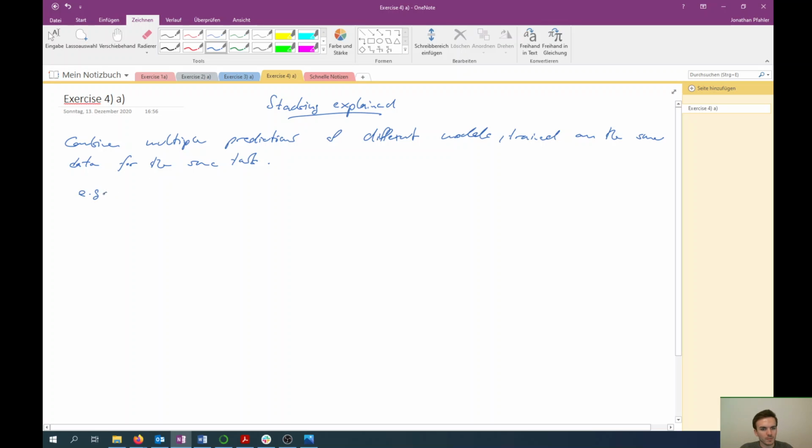And that could be, for example, a linear combination or linear form that looks like this. So this would be our superlearner, that is the weighted sum of the predictions of all the individual models. And then we have to somehow obtain these weights.